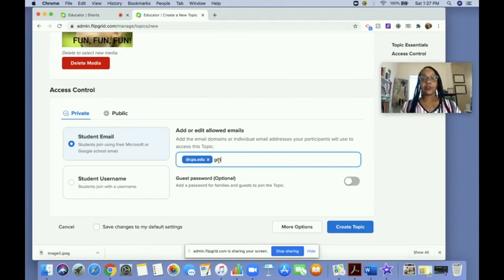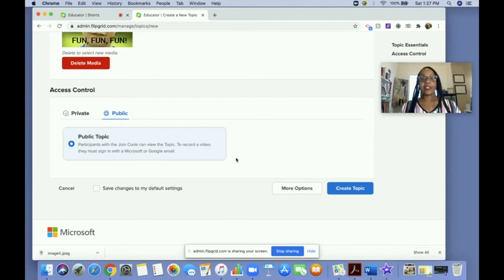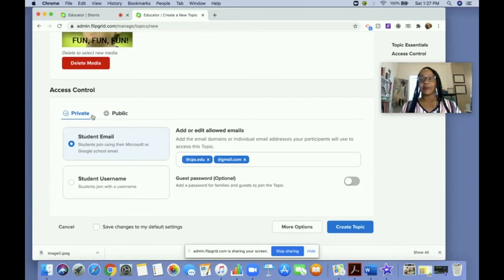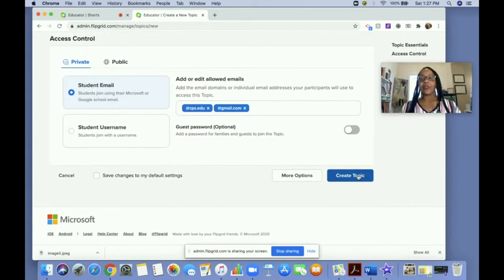I can also do something as simple as gmail.com by adding it and pressing enter, and it would add it as well. If I didn't want to do that and just wanted it pretty much open, I can change the settings from private to public, and then that is no longer an option. I'm going to leave mine to private. And then I can say create topic.